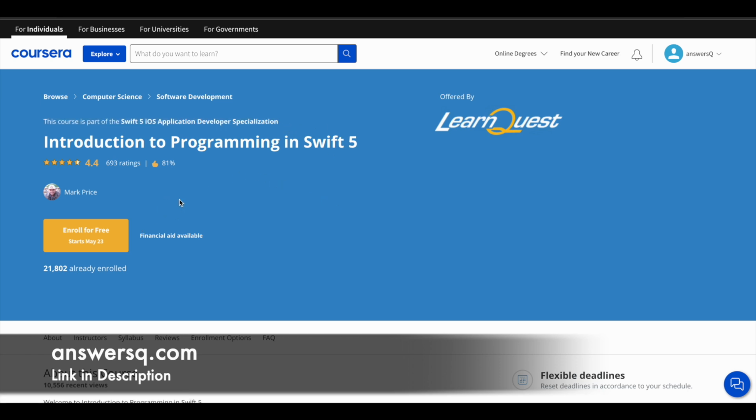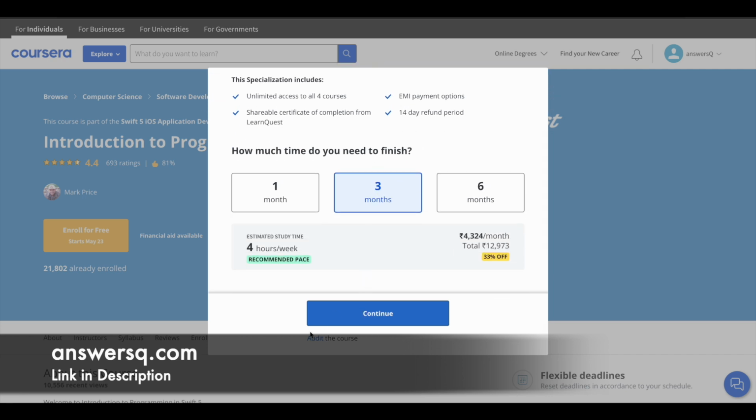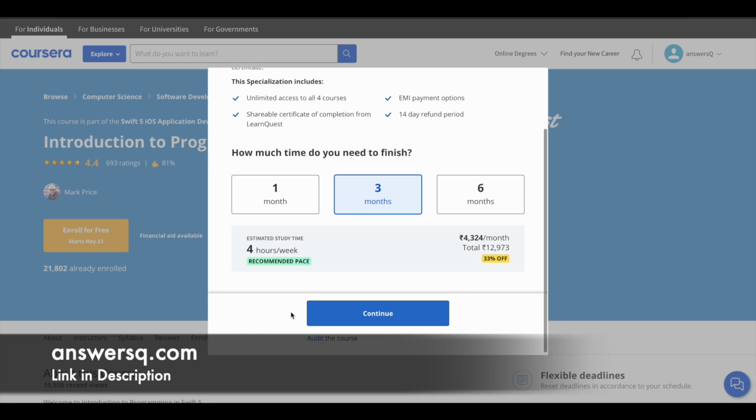So now what you can do here is, from the course page, click on enroll for free. So you will see a pop-up which is similar to the earlier one, but here under the continue button, there will be an option called audit the course. So you can simply click on this audit and enroll in the course for absolutely free of cost. So if you take this option, you can learn for free, but you will not get access to graded assignments. You will not get certifications. So that's the downside of auditing the course.